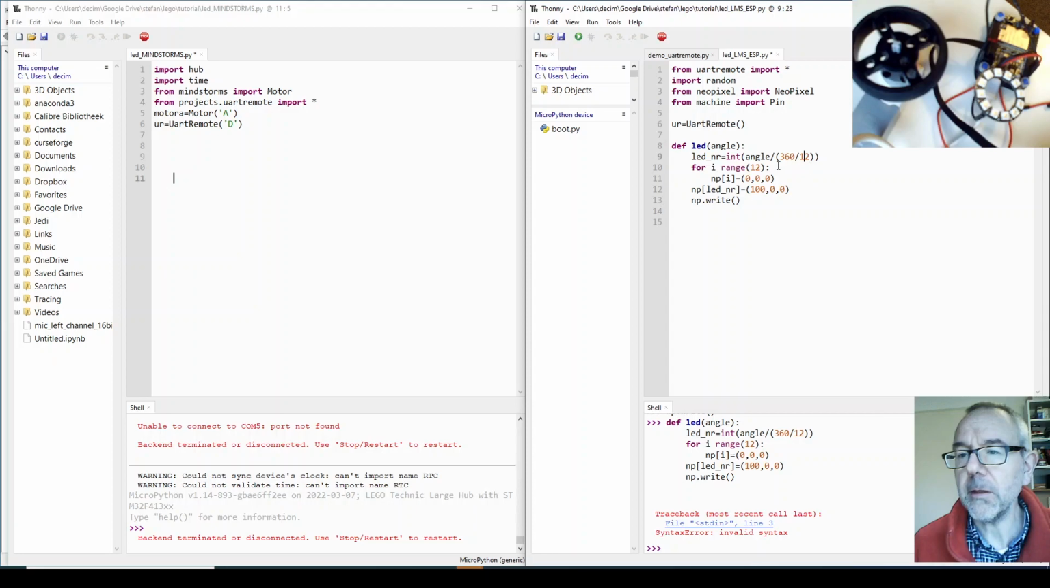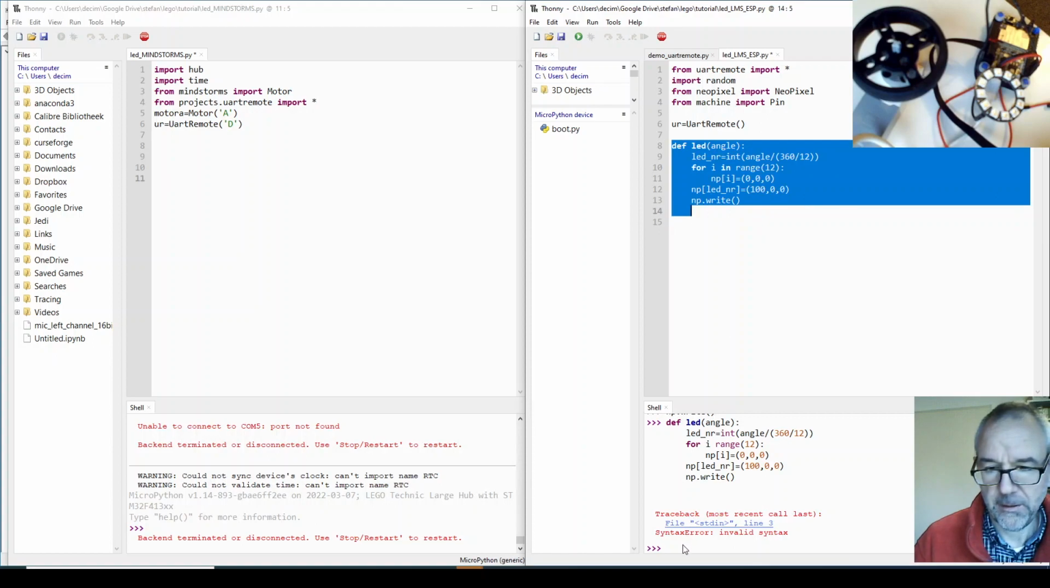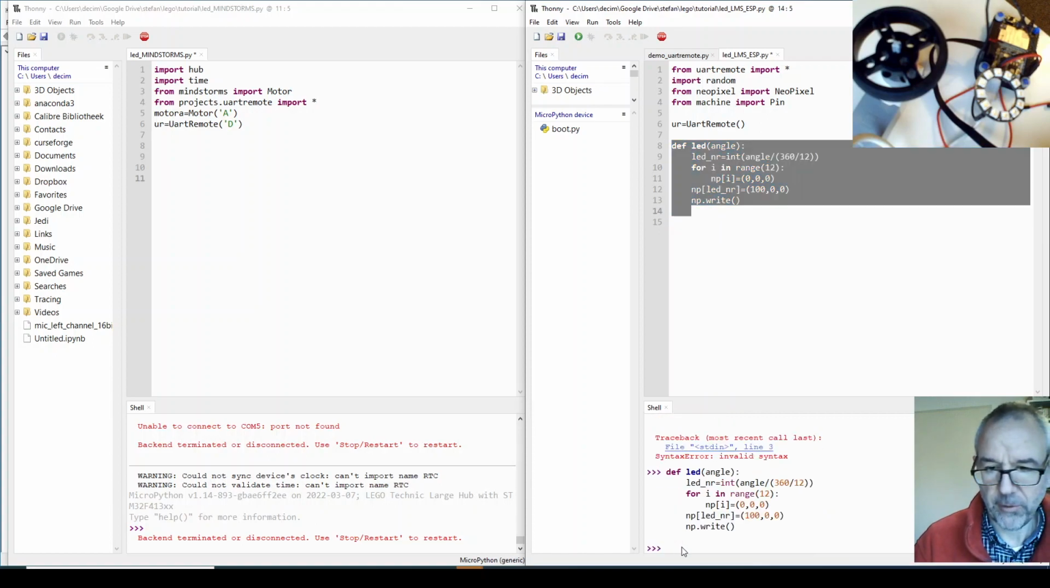It's probably angle divided. Oh, yeah, it's missing. So there's always the risk, when programming while you are recording, that you make a mistake.